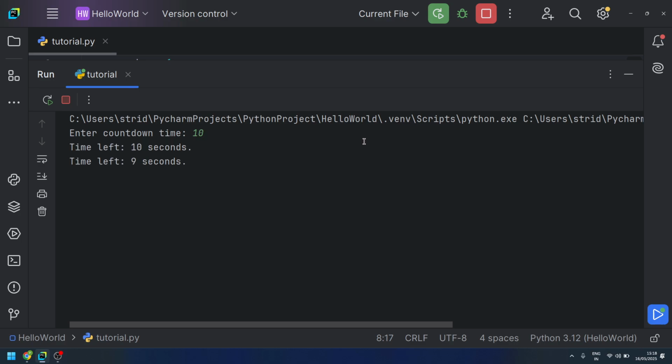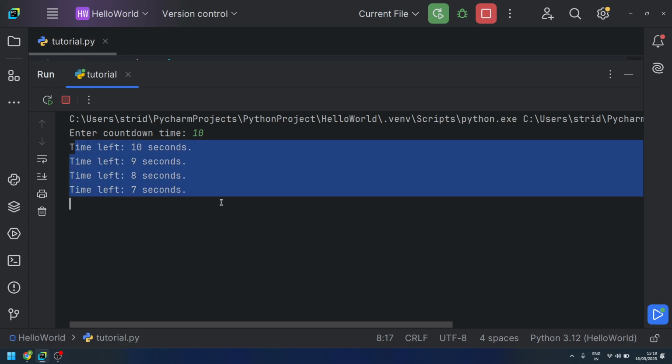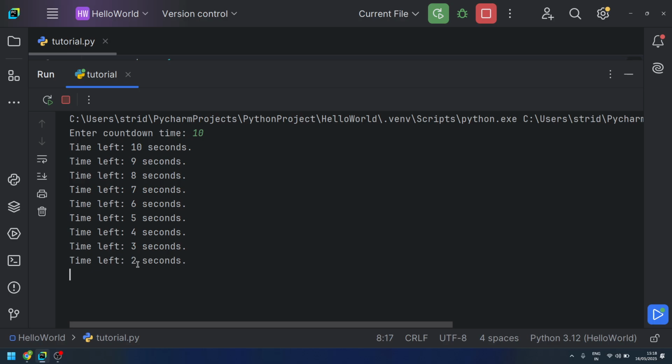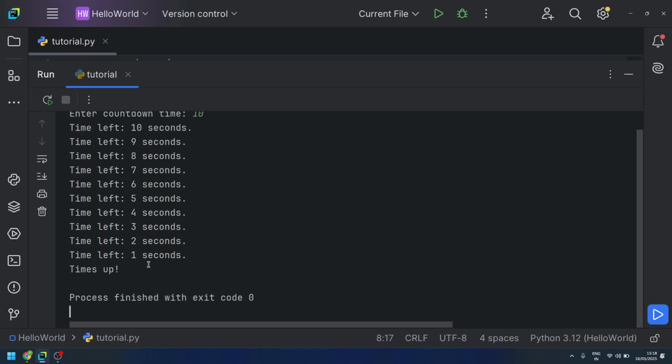10, 9. As you can see, it starts printing. So wait, so 1 second. So 3, 2, 1. Time's up. As you can see, it's given the final message.